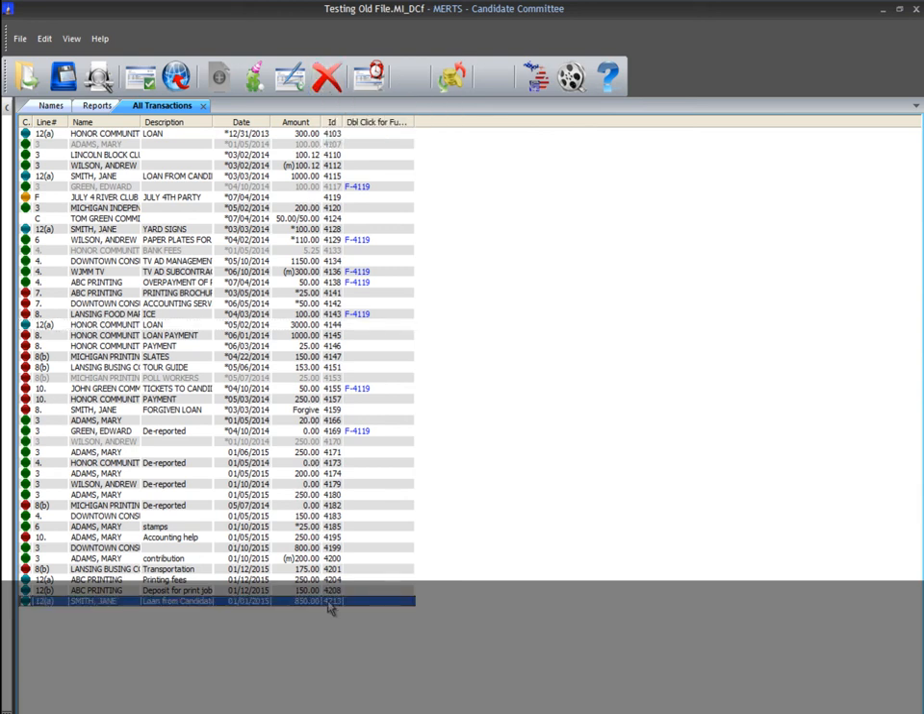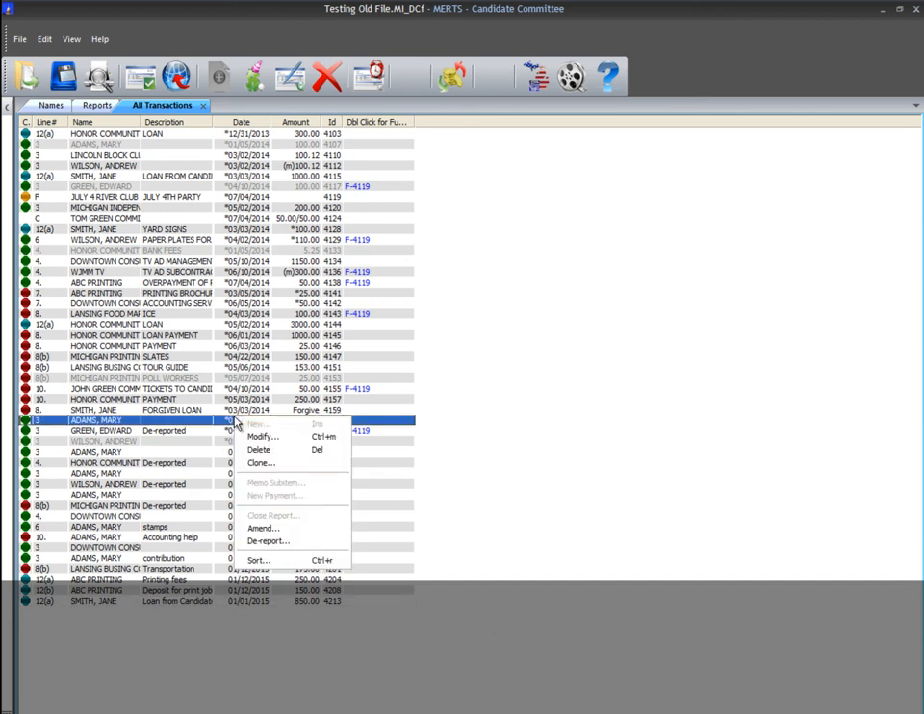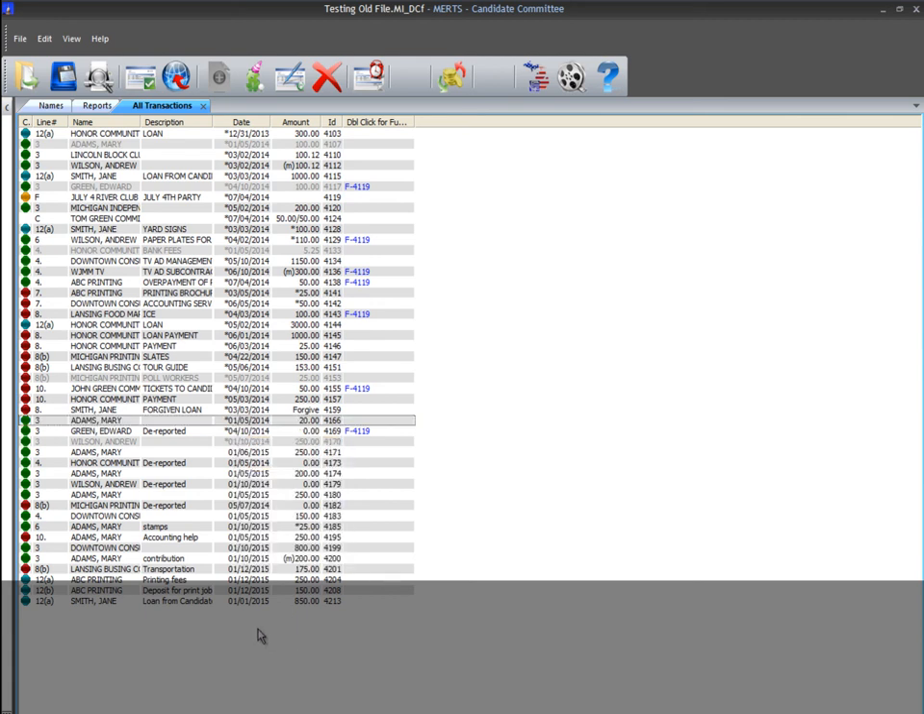To delete transactions, select the Delete Item icon on the toolbar, or right-click on the transaction and choose Delete from the submenu. Please note that transactions within a closed report cannot be deleted. To remove a transaction from a previously filed report, right-click on the transaction and select D-Report to remove. The original transaction will be removed from the report but will continue to show in the All Transactions tab and will be grayed out. Be sure to save and back up the committee MERTS file each day.